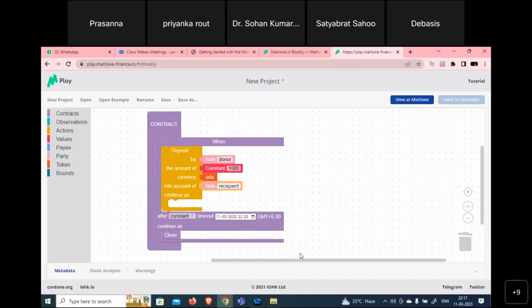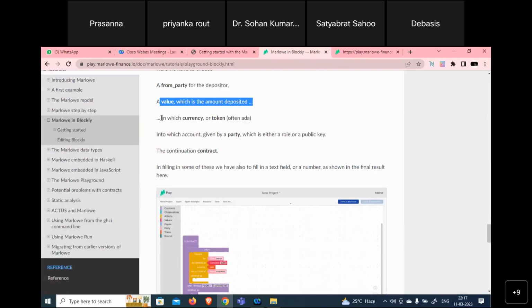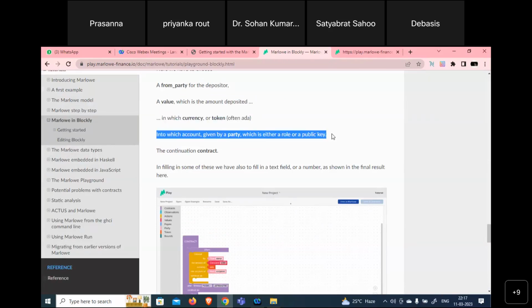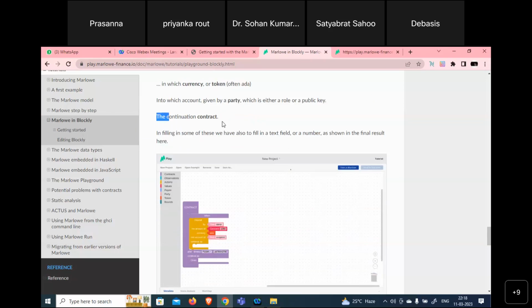Okay. Now, next is what we define in the currencies: the token is given, and the party is also given, either as a role or a public key. By default, it is already given as a public key. Remember that we don't have to give any public key, because whenever you provide the role, the public key will automatically be assigned internally. Remember that.